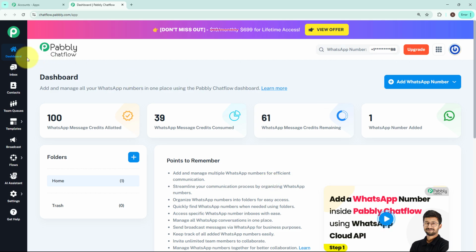On the left side of the screen, you will see all the features provided by Pabbly Chatflow. We will go through all the features one by one. First, we have Dashboard, which gives us an overview of chatbot's performance, recent activities, and stats. Next we have is Inbox. Here we can manage and reply to all the incoming customer conversations.